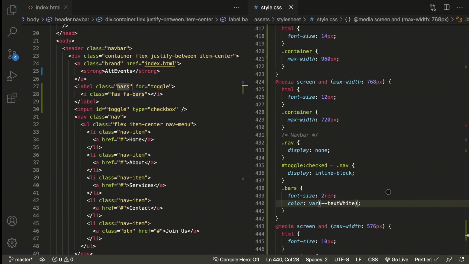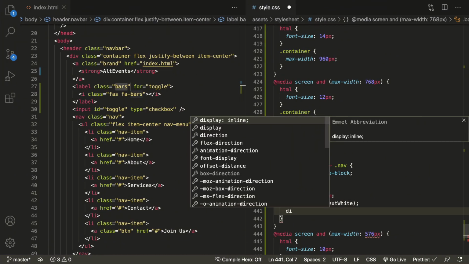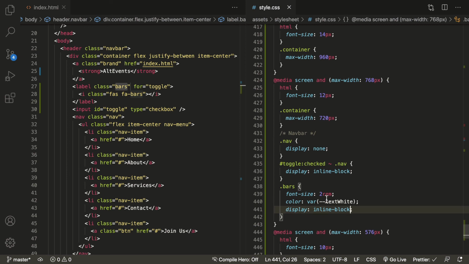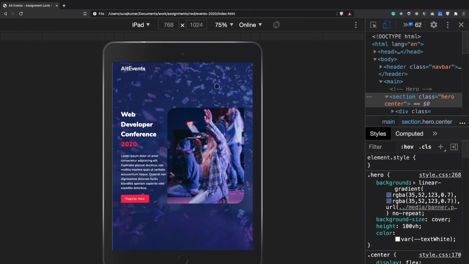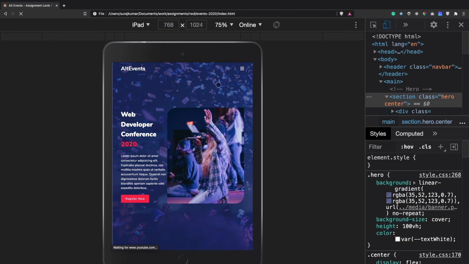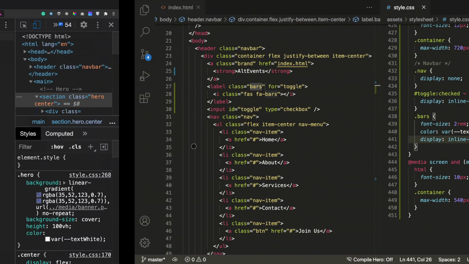Okay, we need here display inline block, because for the larger screen we have set display none, and for the smaller screen below 768 pixel this should be displayed. Now let's give it a refresh. Okay, here we have. Now let's click this. Okay, we're getting that.